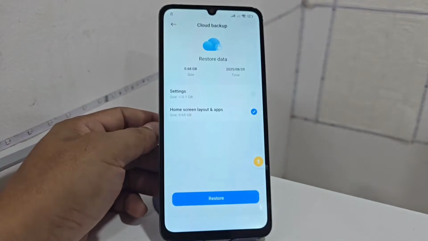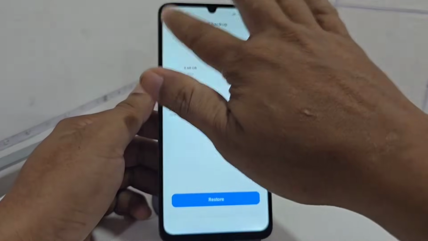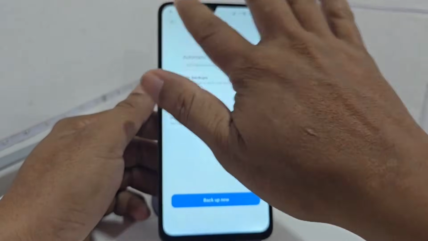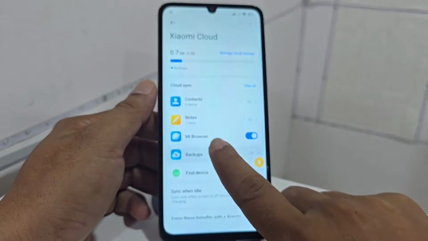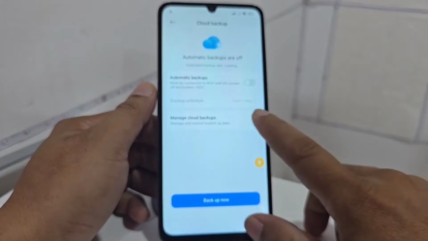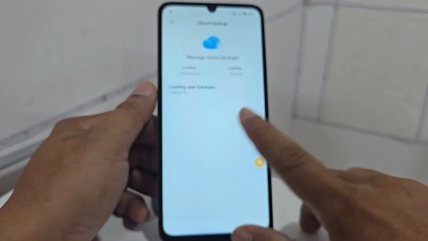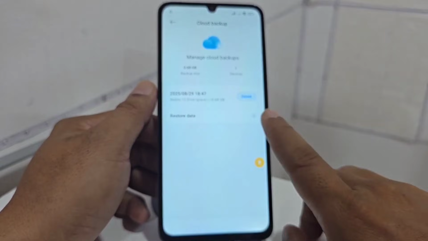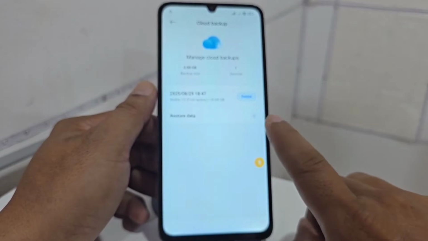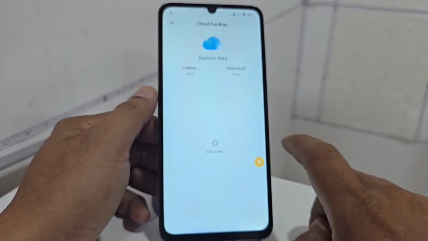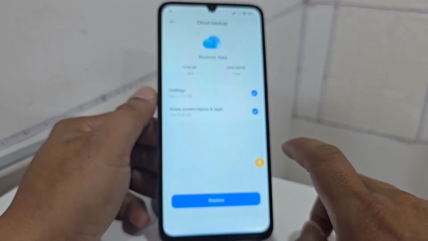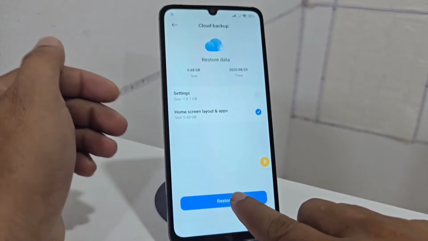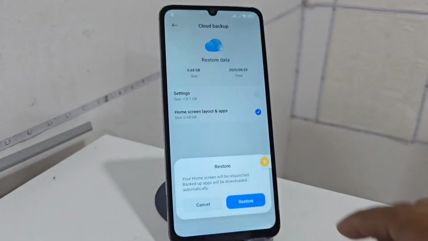Since we have made the backup on the new device, what we are going to do is the following. We are going to go back and enter again. We give it here. We select the second option, which is restore data. We are going to restore that data. We are going to select, uncheck the first option, and select the applications. We mark settings, we give it applications.